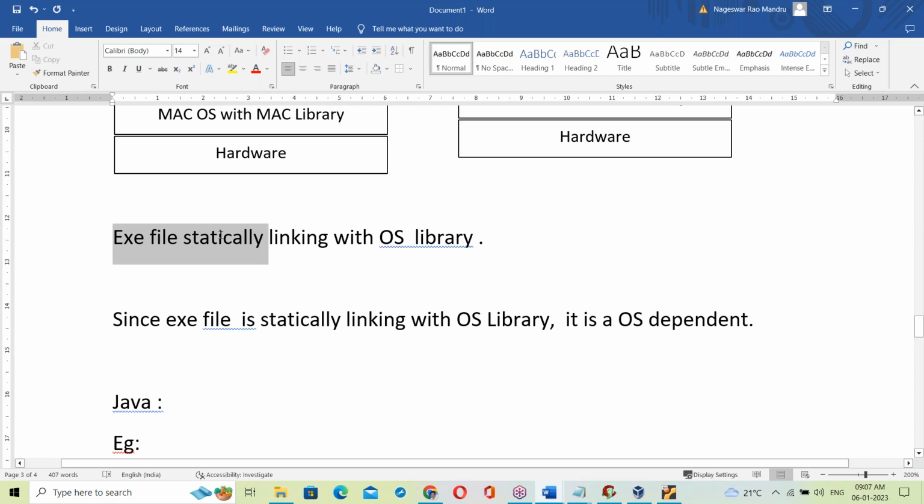See, the exe file is statically linked with the OS library. Statically means fixed, that never changes. Once the link is done, it's fixed. That link never changes. That is statical linking.